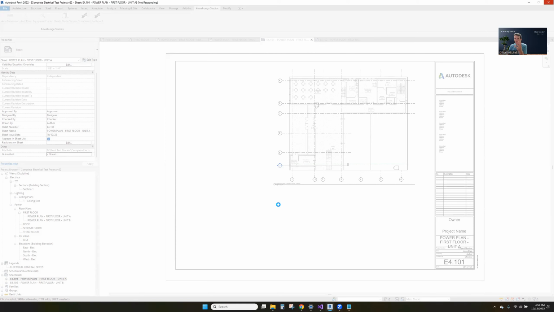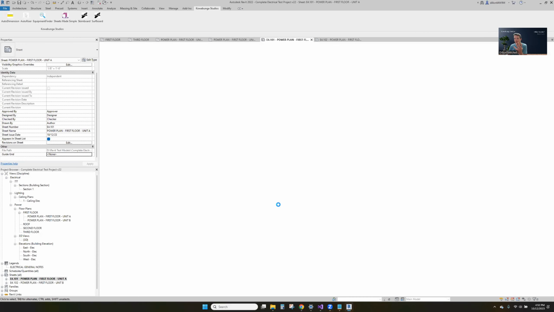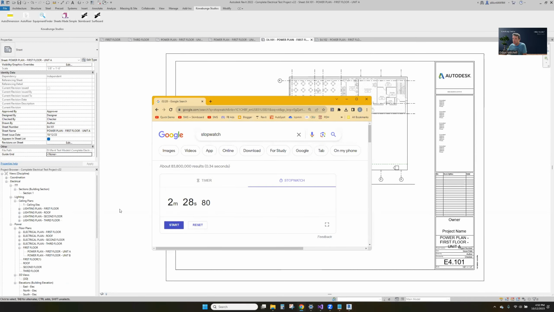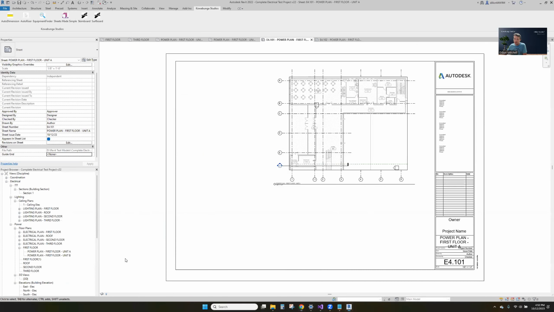There's 4 floors in this, the roof, first, second, third, and then 2 units. So 8 sheets per series, 2 series. So we'll create 16 views, 16 sheets, and we're going to do it in just a fraction of the time. Is what it's going to come down to. So there's 16 views, 16 sheets. If I come over here and we hit stop, 2 minutes, 28 seconds, so 2.5 minutes, let's call it, right?